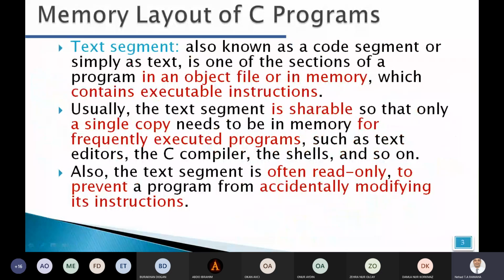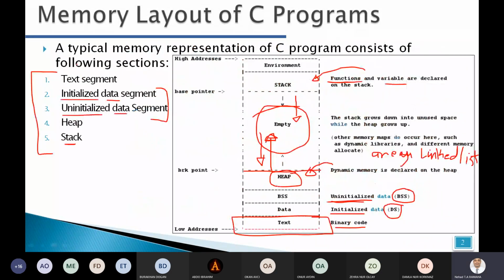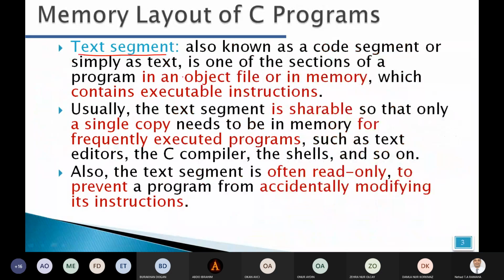Then we have the text segment. We will now speak about these 5 types of memory, sections or segments of the memory, that are used by a C program. The first one is the text segment, or sometimes we call it the code segment.